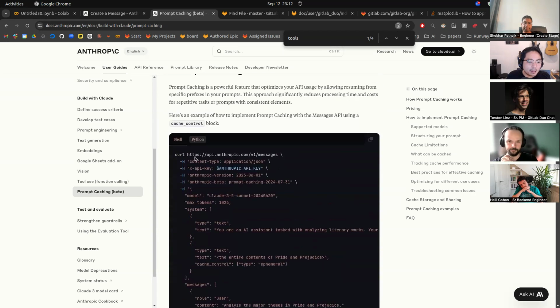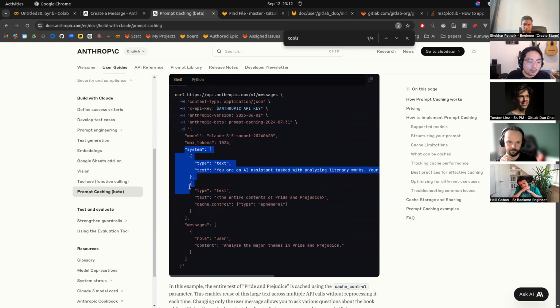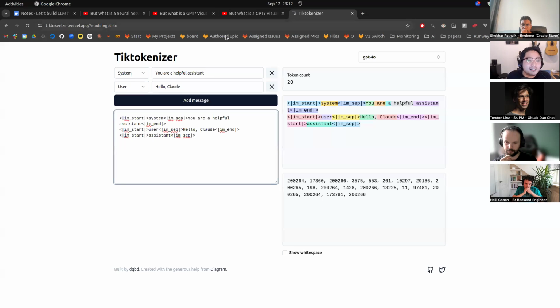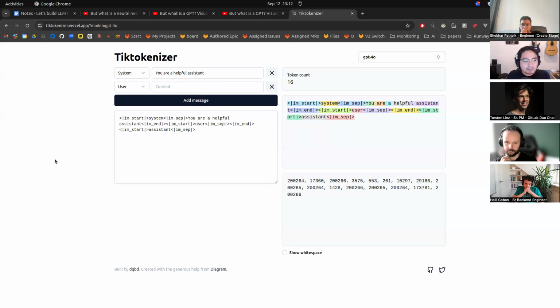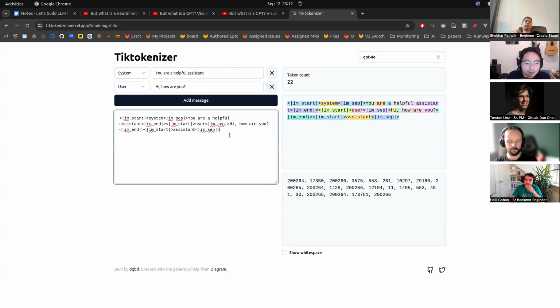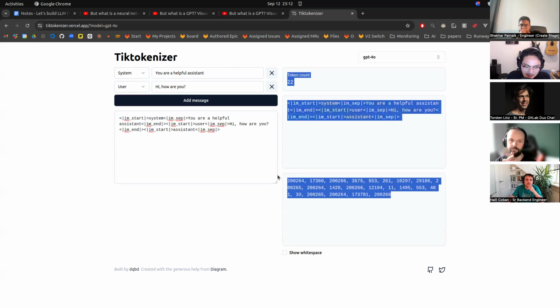up to and including the block designated with cache control. Here we request a message to the API and specify a system prompt, "you are an AI assistant." And the next one, we specify cache control. So something is cached, but what is cached? That's the important stuff. Then we come back to the tokenizer, and the user says, "Hi, how are you?" These structured prompts are flattened as one string and then converted into tokens.